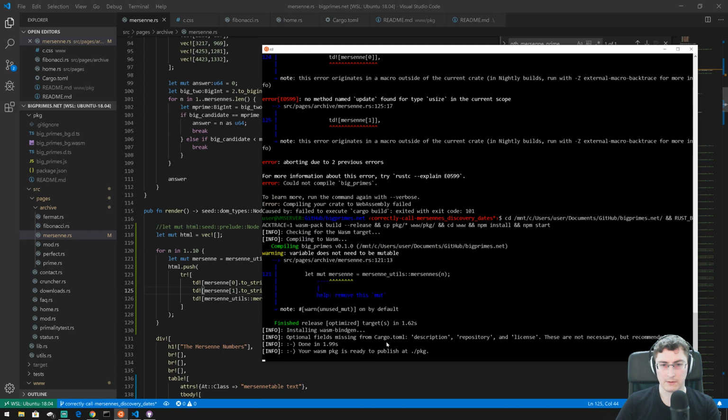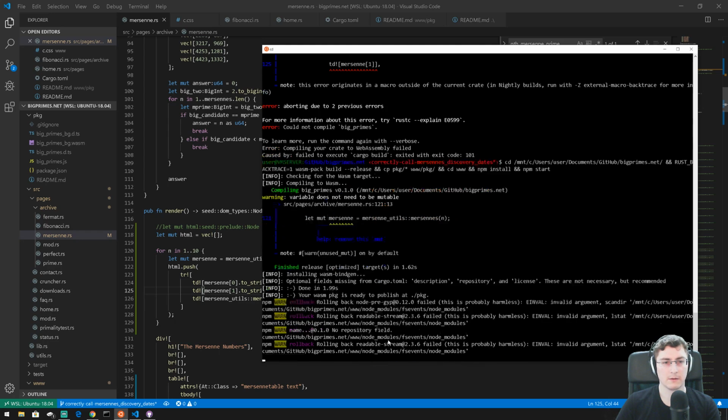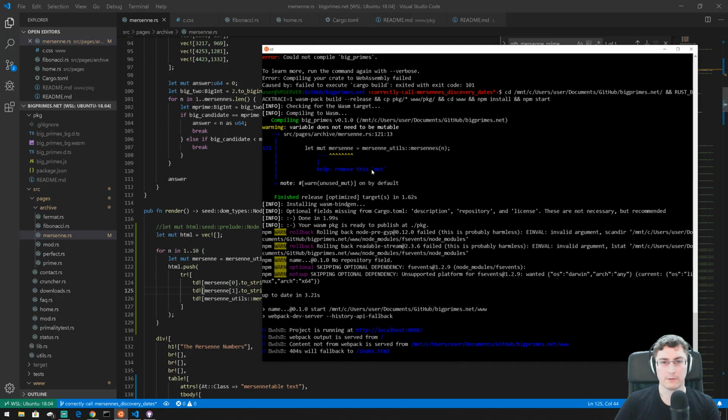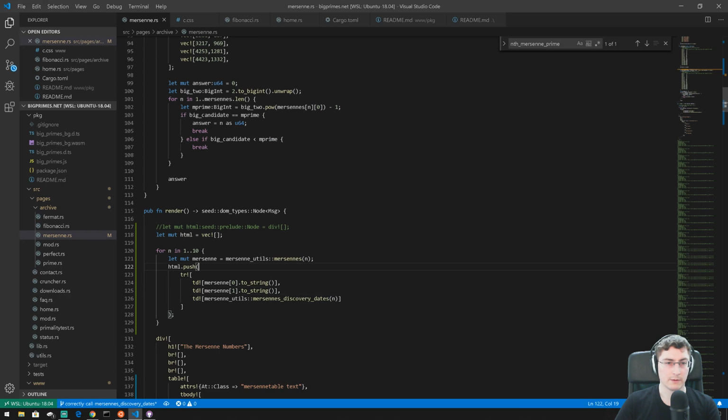Might be a... Huh. Okay. So, remove the... Oh, I can remove the MUT. That's what it's saying. It's saying we don't actually change it. Each time it loops through, it just creates a new one.